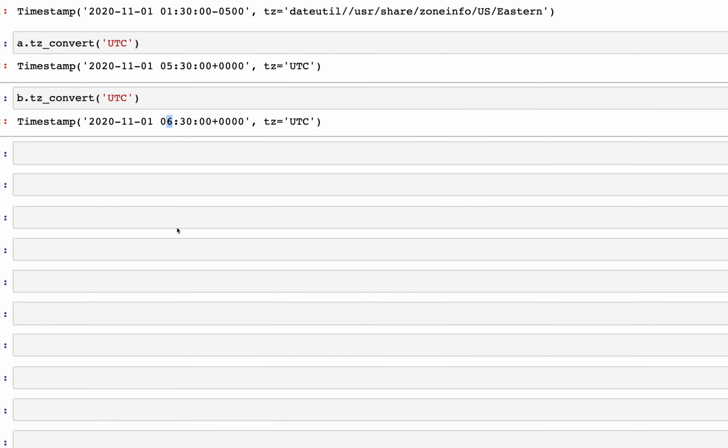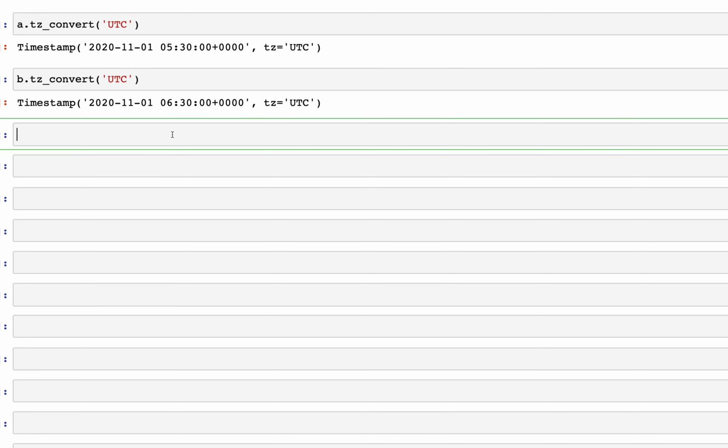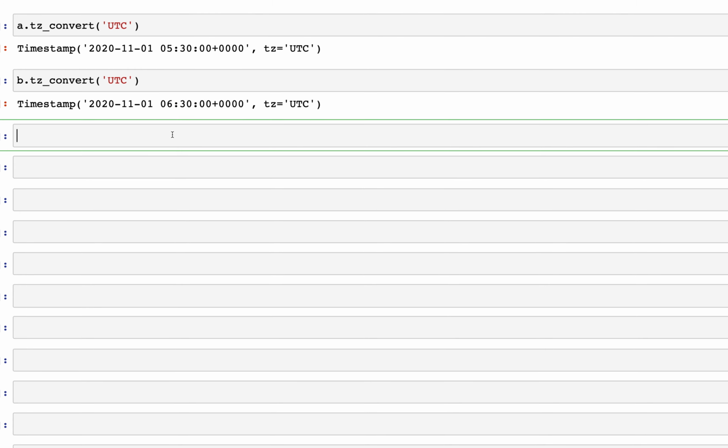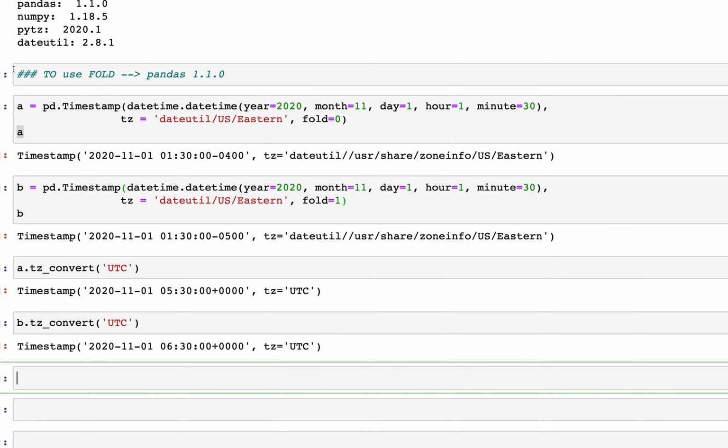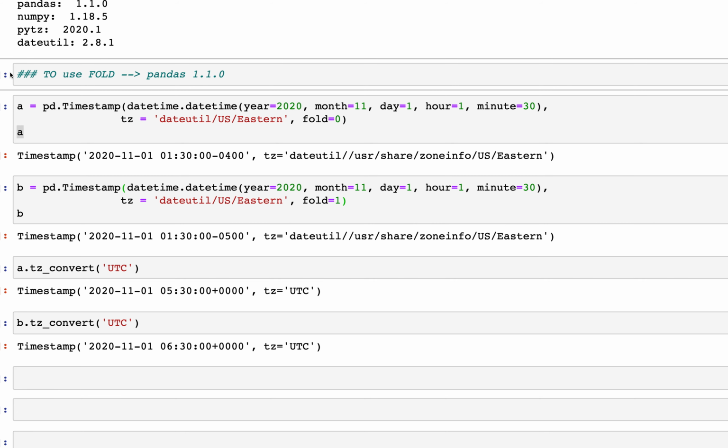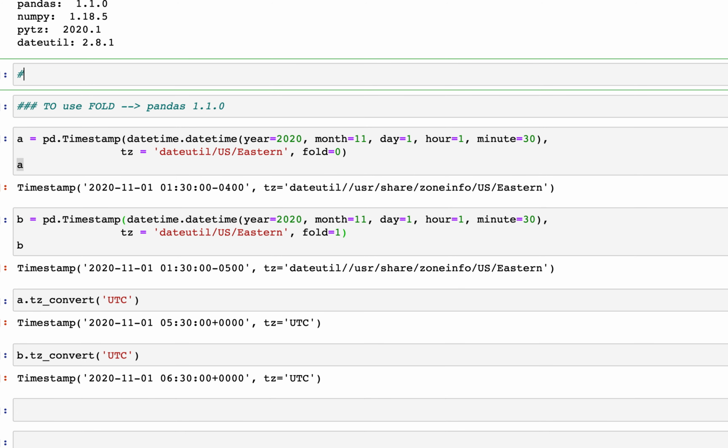Now let's go ahead and create another case of ambiguous timestamps. So these are called ambiguous timestamps. Ambiguous time.